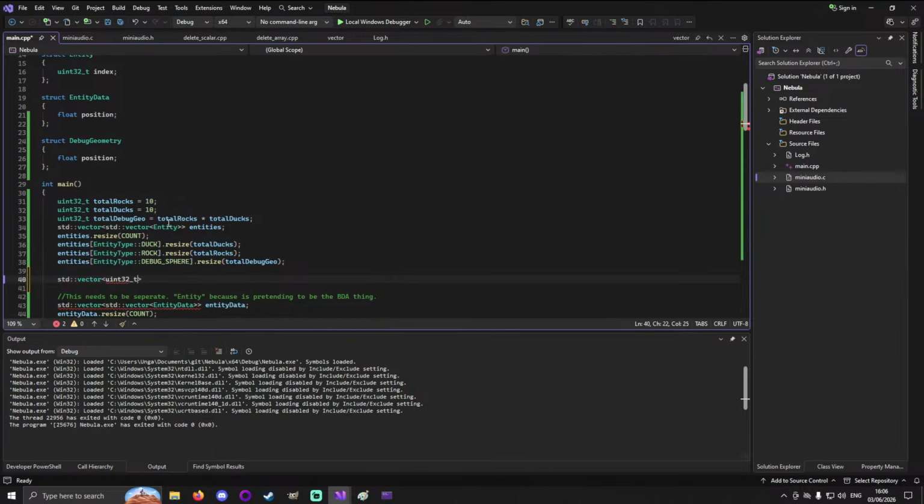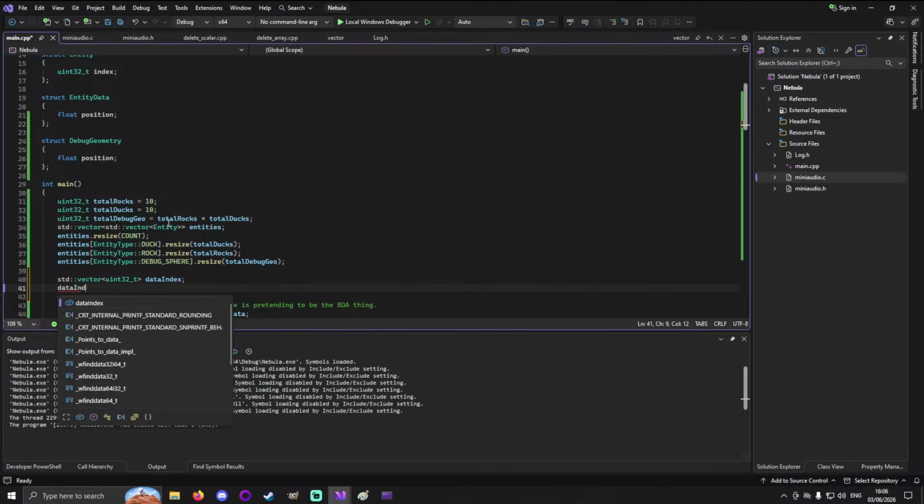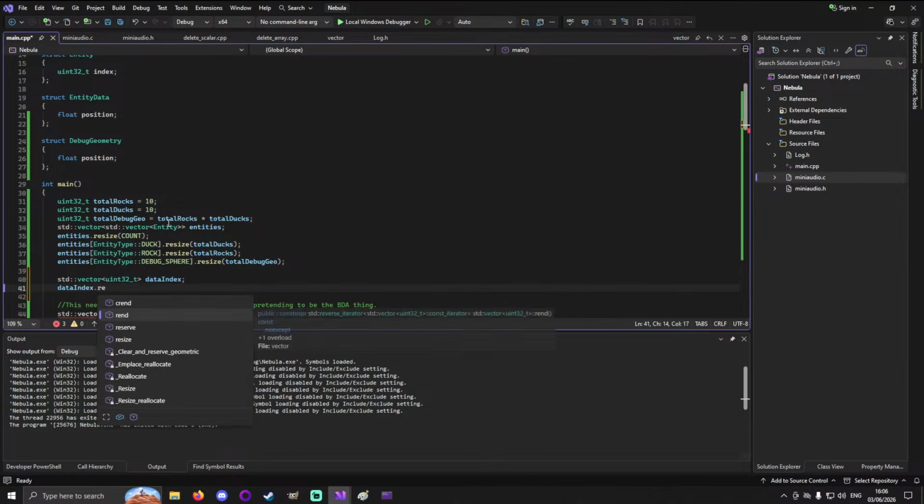uint32. Again, I'm going to read more about gameplay code by Jason Gregory and all that kind of stuff. So I had this called data index, and okay. Now for the same, we need to make this the same size as far as I can tell. Resize.